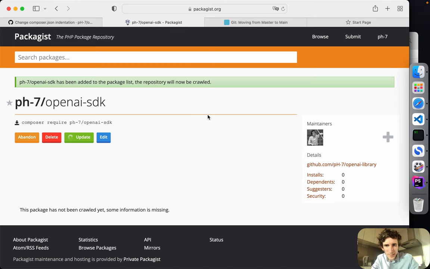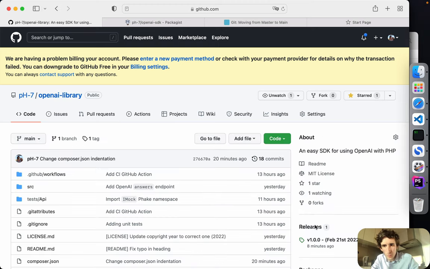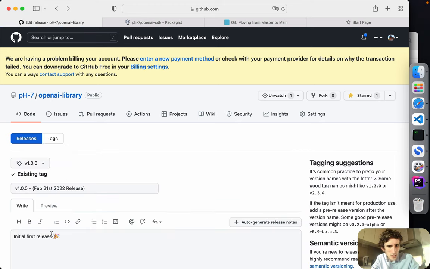And here it is. It's submitted. So now it should pick up the first version 1.0. I will actually note that it is still in beta and hasn't been completed yet, because it doesn't implement everything from OpenAI and hasn't been fully completed, let's say.